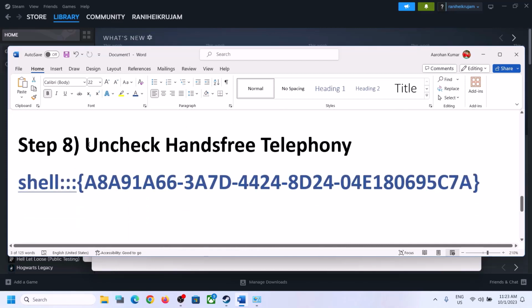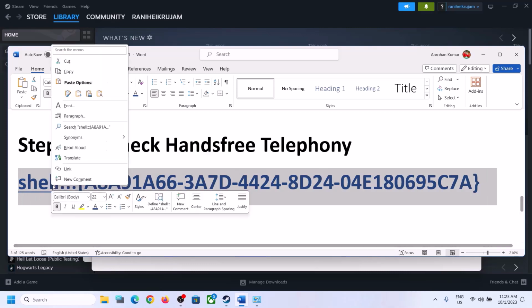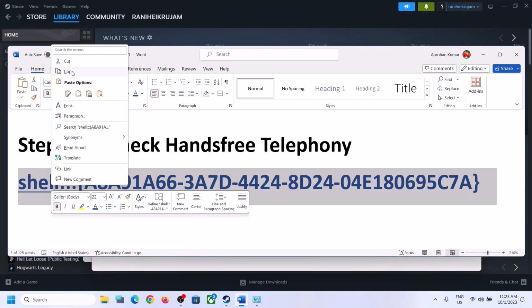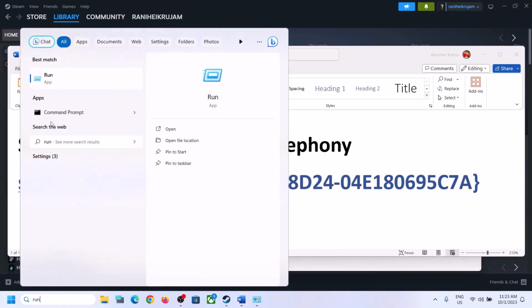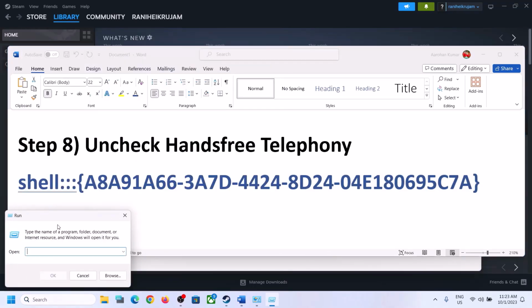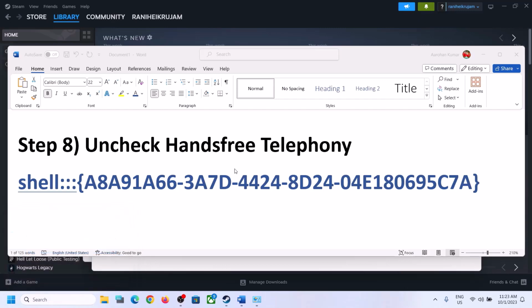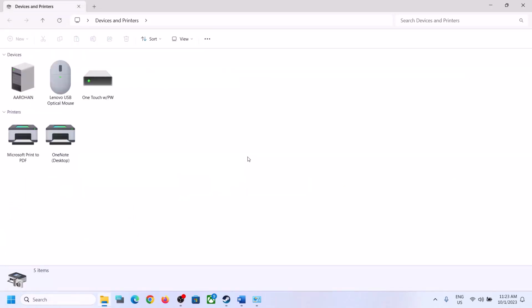Now the next step is to uncheck hands-free telephony. For this, copy this command. This command is provided in the video description. Copy this, then type in run in the Windows search box and click on Run, and then paste the command over here and click on OK. Now over here you have to select your speaker.